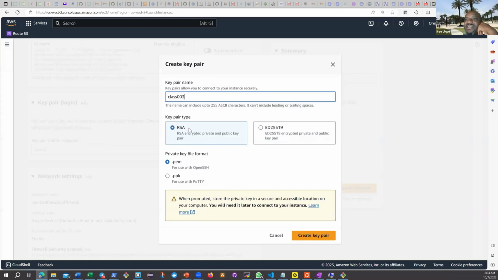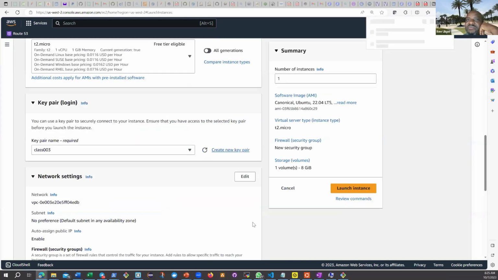And it's going to be RSA. RSA is a particular company that has this encryption, right? There's another one called ED. You can use this as well, but this is the one that I use most of the time. I've used this a couple of times, but we'll use the .pem. We're not going to use the .ppk. If you're using PuTTY, the other thing that I asked you to download, you can use PPK, but we use the .pem. Then once you enter your key pair name, you click create key pair, and that will be created for you.